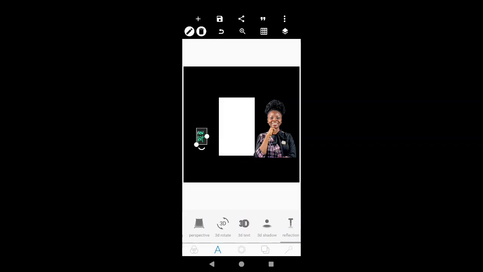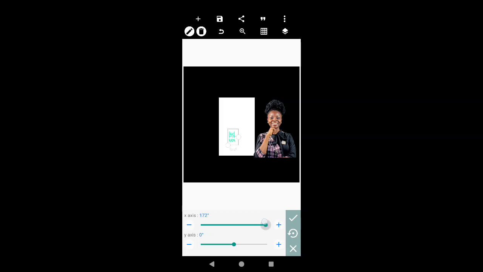Yes, this is a 3D rotation. Let's go back to undo. Let's place it on this our shape. So we're going for the 3D rotation. This is it here. Let's see it. You can see, so it's going to rotate the text on the X axis by the Y axis. I hope you're seeing. This is how it goes.